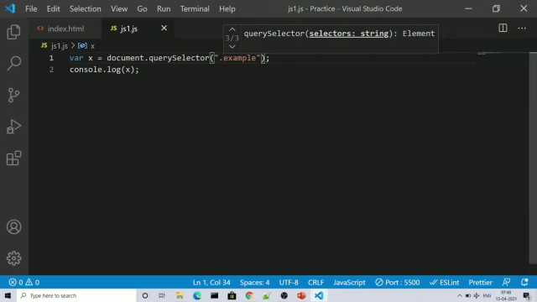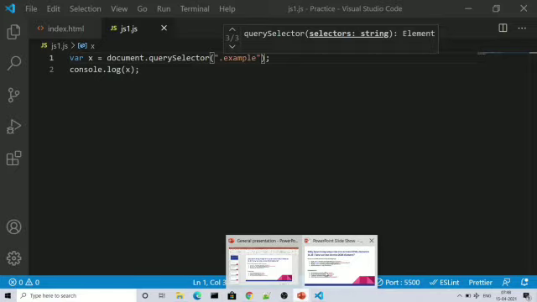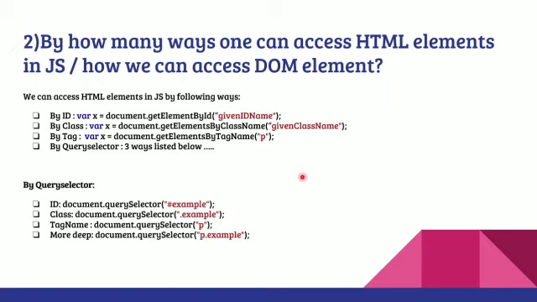So in this way the answer to this particular question is fully complete. But here the interviewer can also ask a question like how we can change the CSS property, how we can manipulate it. That thing we will see in our next slide.